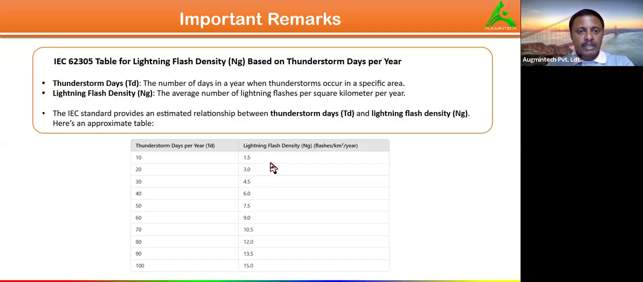You can get thunderstorm data from meteorological centers. This depends upon your geographical location, wherever we are situated in the world. If it is up to 10 thunderstorm days, the value is 1.5, and for 20 it's 3. So as the thunderstorm days increase, the lightning flash density also increases. No need to memorize this; to proceed with the calculation, you can just refer to this table. If it is up to 100, we have to consider 15 as the lightning flash density. So if it is 100 thunderstorm days, of course lightning protection is required.